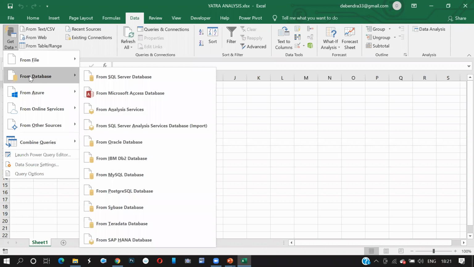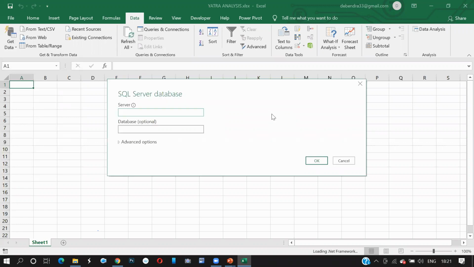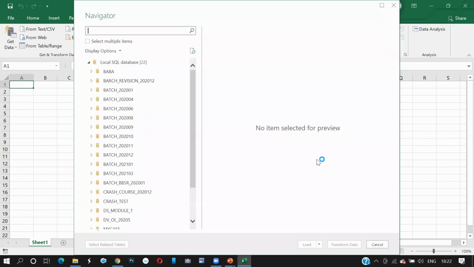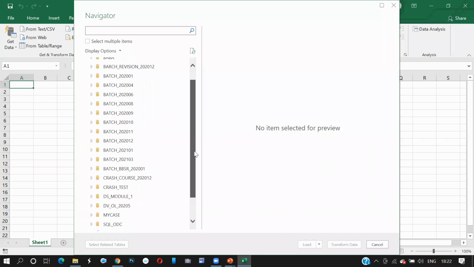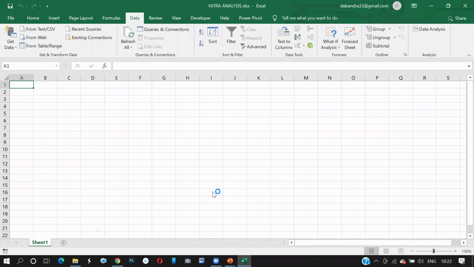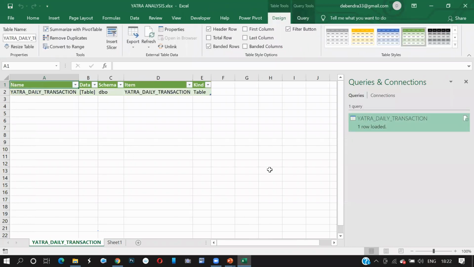I choose the data I want to get from SQL Server. In my system, I have a SQL Server, which is a local database. I don't remember the database name, so I put a dot, which will connect me to the local database. I say okay. It shows me all the SQL databases I have. There is a database called Yatra Daily Transaction Data. The moment I say load, what is happening here? In this Yatra Daily Transaction, there is a table.